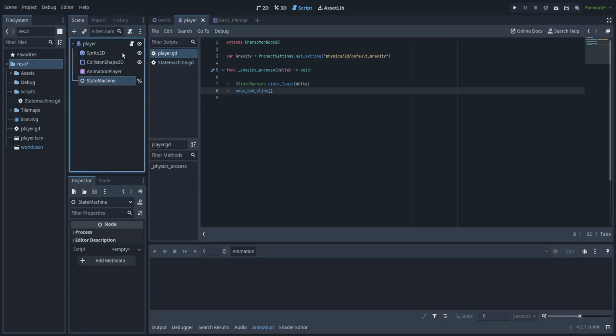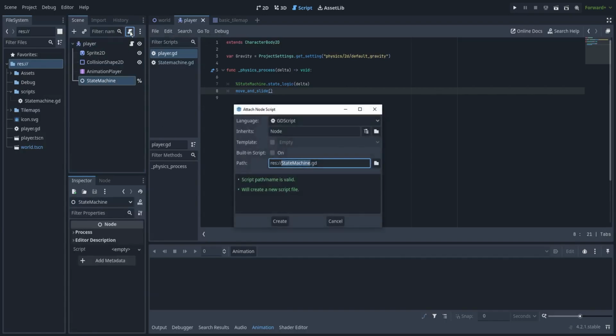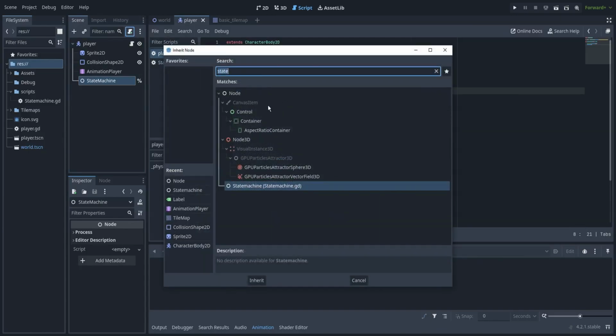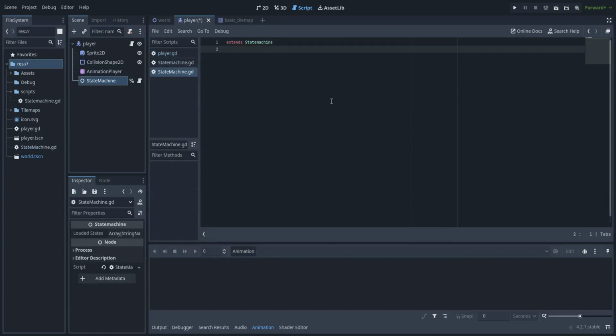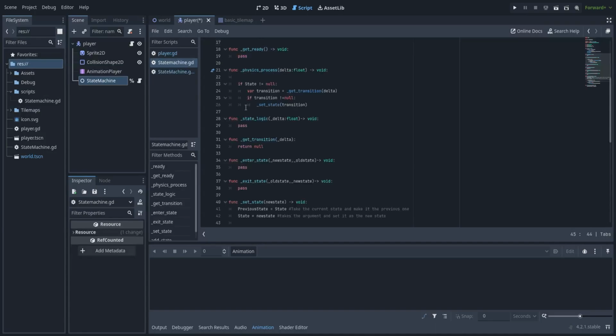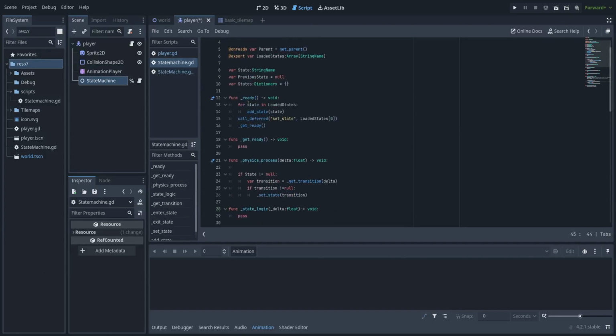We are going to attach a script to our state machine, and we are going to make it extend our state machine since it's a class we defined earlier. Okay, we created the script. Few things might be important here. First of all, we need the func get ready, and this function get ready is exactly the same as ready. I just call it after the ready function.